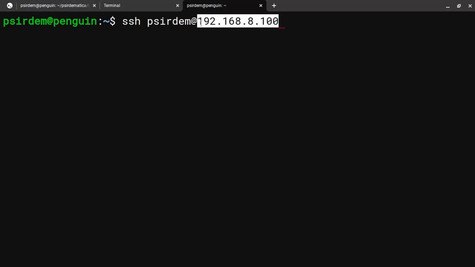create. Okay, so SSH, that's secure shell. Let me zoom in well. So secure shell, and then my username, at then the IP of my system.